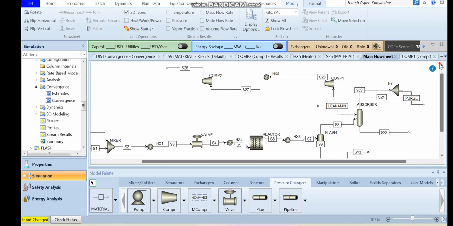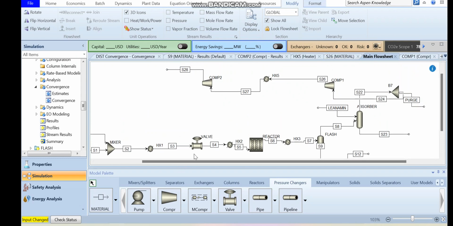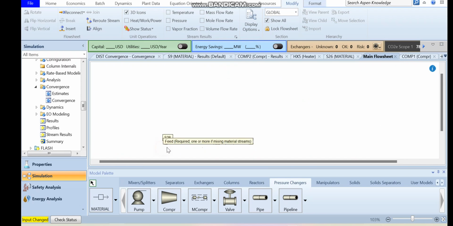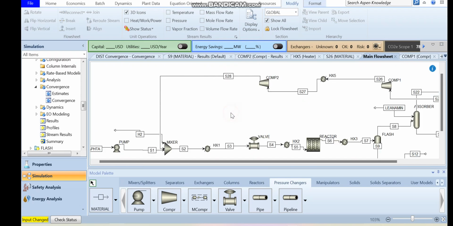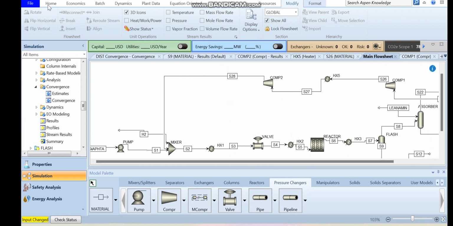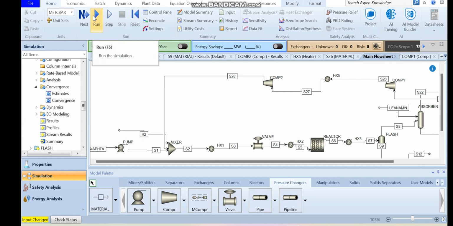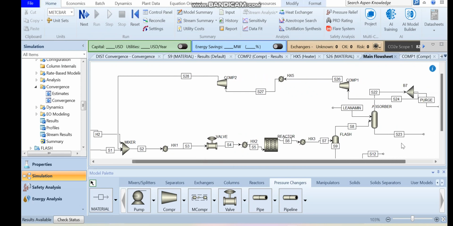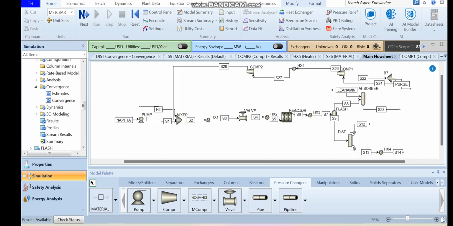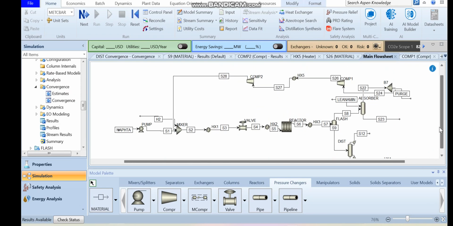Now recycle this stream, double click on it and connect this to the mixer. Now run this simulation. Okay, good. That means our process is converged, and the results are available.